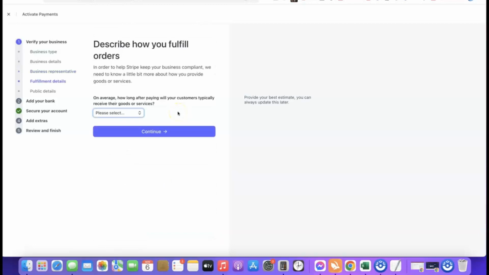So the next thing here is your fulfillment details. This is how your customer is going to gain access to the product they are buying on your website. So it says on average, how long after paying will your customer typically receive their goods or services. So if you are selling digital products, it's obviously going to be within 1 day, and if you are selling physical products, this is going to take longer.